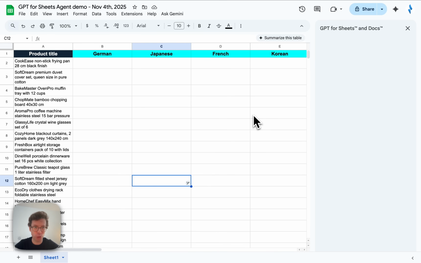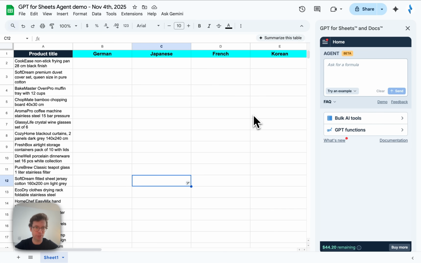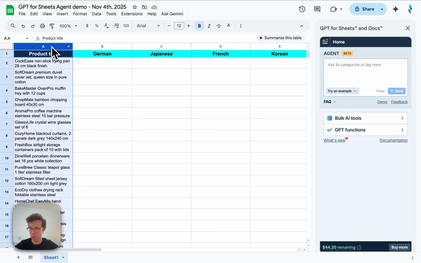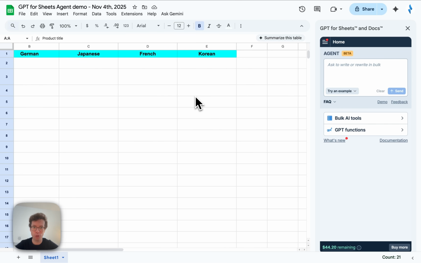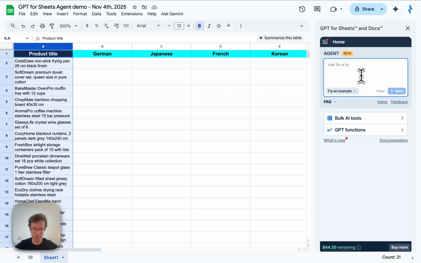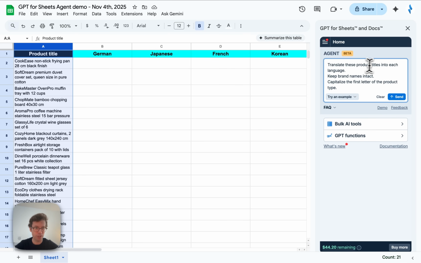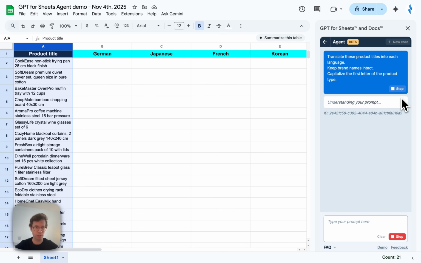agent for Google Sheets. So this agent is specialized for bulk tasks, and I will start by showing you how to translate product titles in bulk in multiple languages with just a very simple prompt, which I paste here: translate these product titles into each language, keep brand names intact, capitalize the first letter of the product type. Okay, that's it. I click on send.